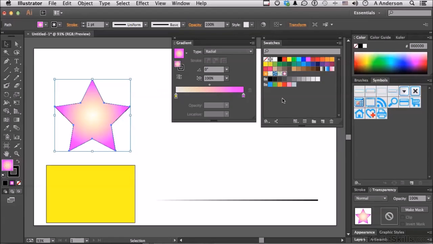Gradients can get very complicated, and there are other tools to do gradients in Illustrator that we'll explore later, like the mesh tool. That's a pretty fun one too. But they've been there for a long time, but the newer feature, which I like, not really new, but one of the newer features I like is opacity. I think that really, really does a great job.